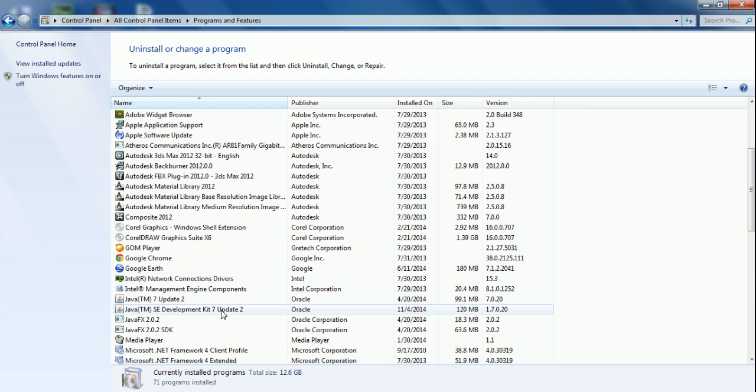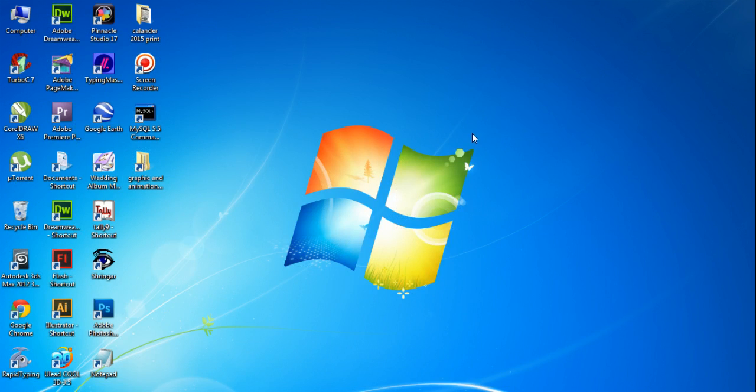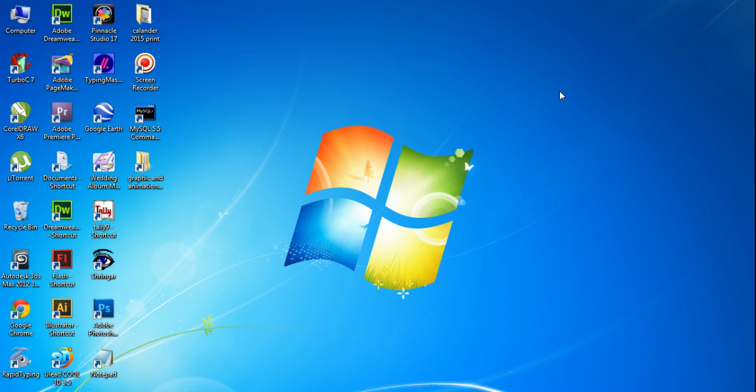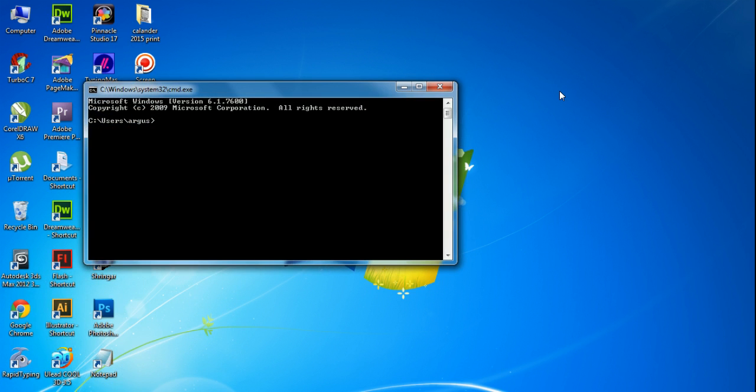It says update is also here. Now we go to the command window and type javac. It's still saying javac is not recognized as an internal or external command. So there are two reasons. One is that we have to expire the session, so we will write exit, then again go to the command mode and type javac. It still says javac is not recognized.